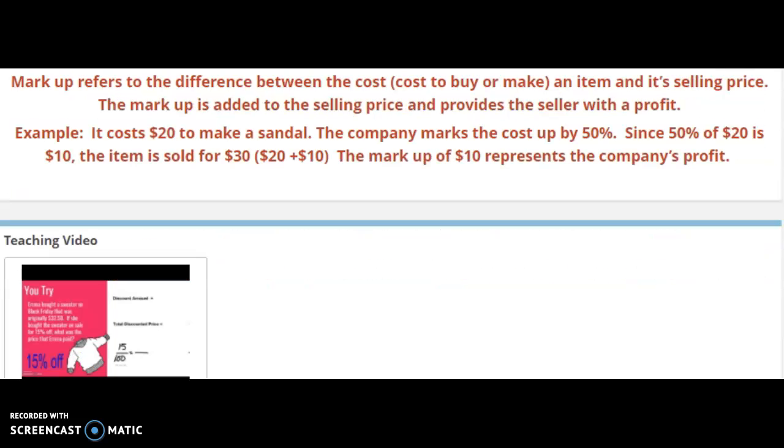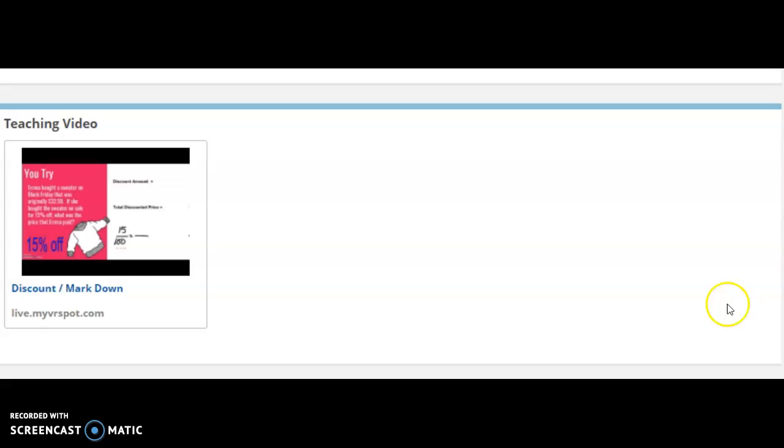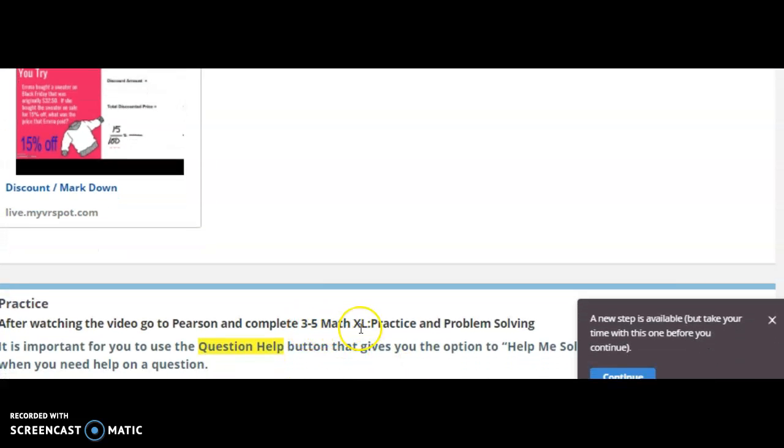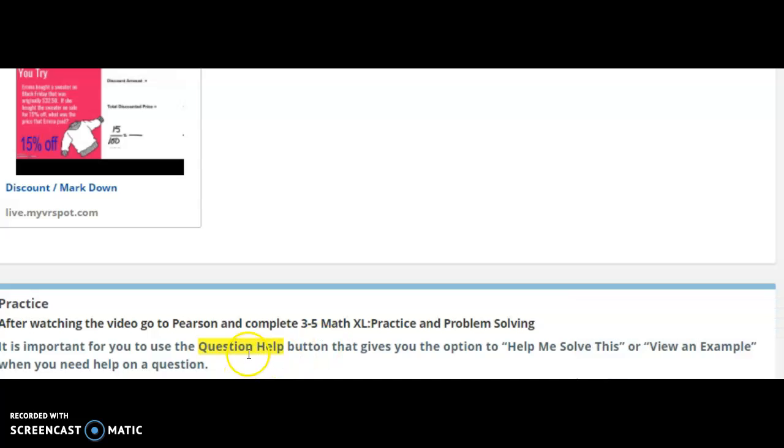So again, a few notes to read, a video, and then you will have to complete 3-5 Math Excel. On each of these pages, you'll notice that I've highlighted to use the question help button. That's really the benefit of these Math Excels that we assign, is that the question help button in the top right gives you the ability to see an example or step-by-step guidance on how to solve this problem.